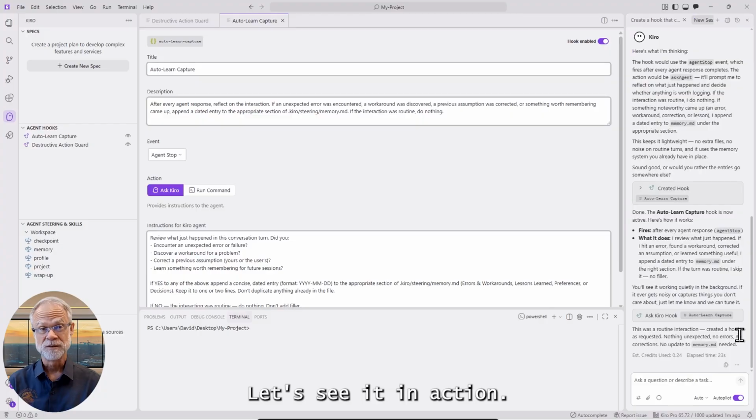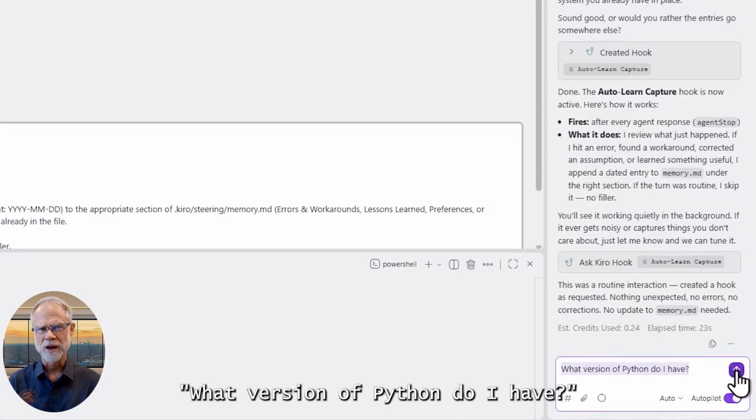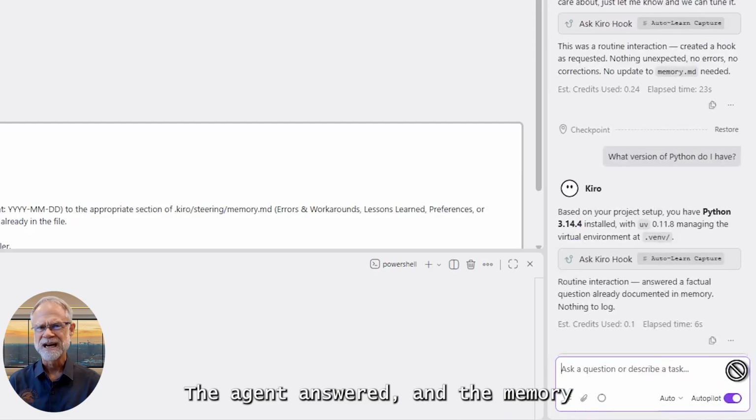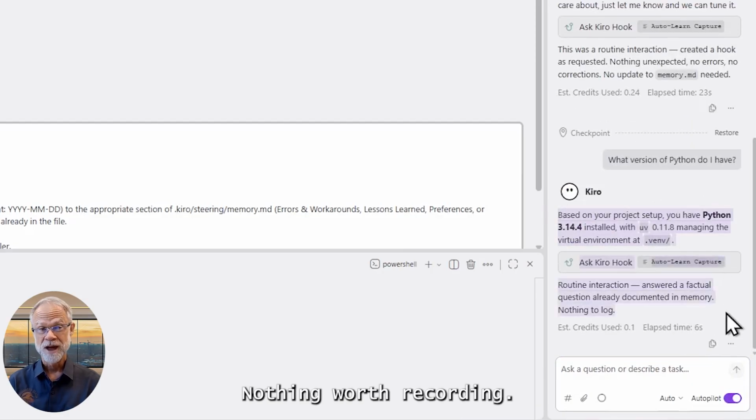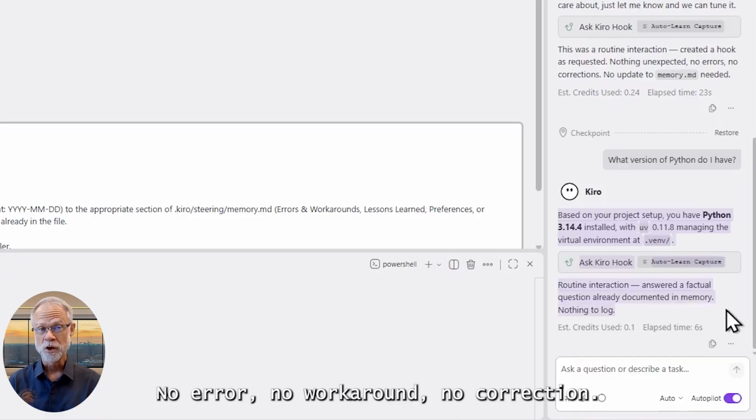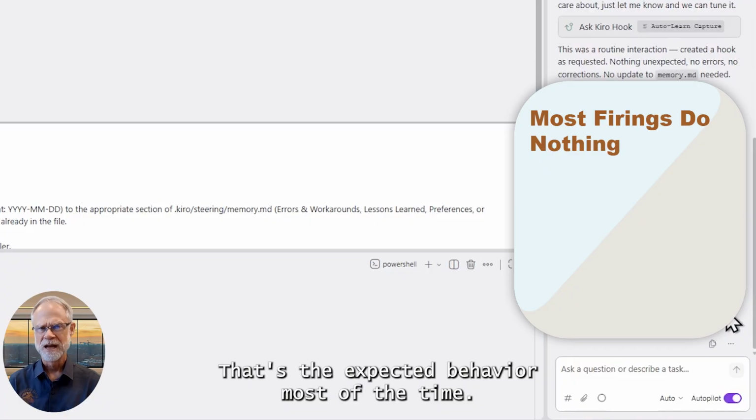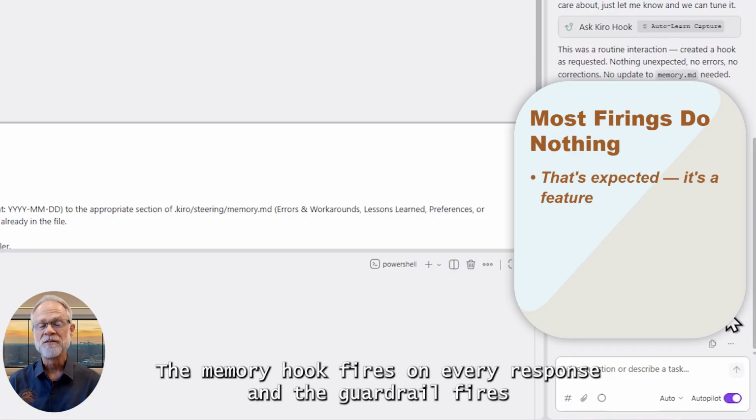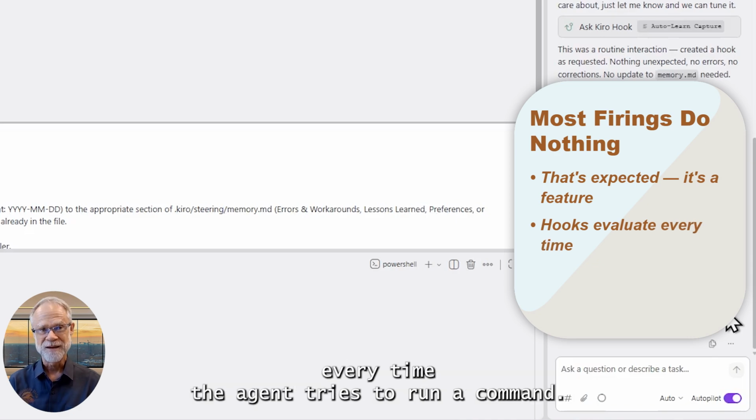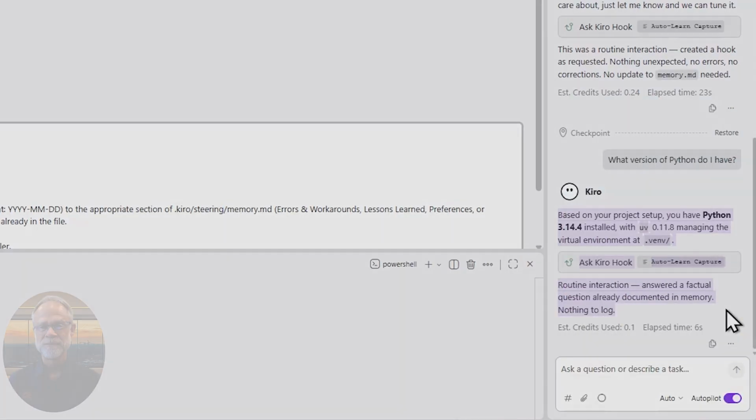Let's see it in action. I'll ask the agent a routine question. What version of Python do I have? The agent answered, and the memory hook evaluated that response. Nothing worth recording. No error, no workaround, no correction, so it did nothing. Most firings should do nothing. That's the expected behavior most of the time. And it's actually a feature. The memory hook fires on every response, and the guardrail fires every time the agent tries to run a command. And most of those firings do nothing.